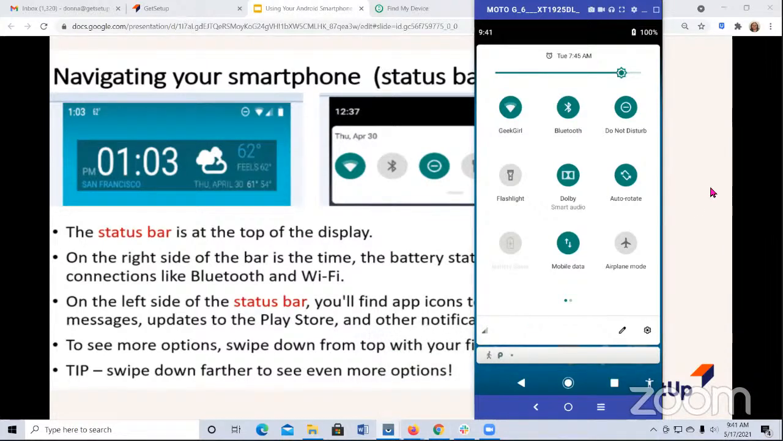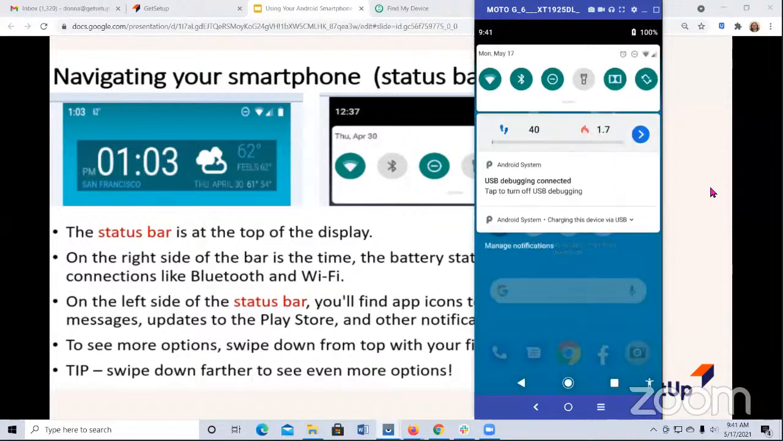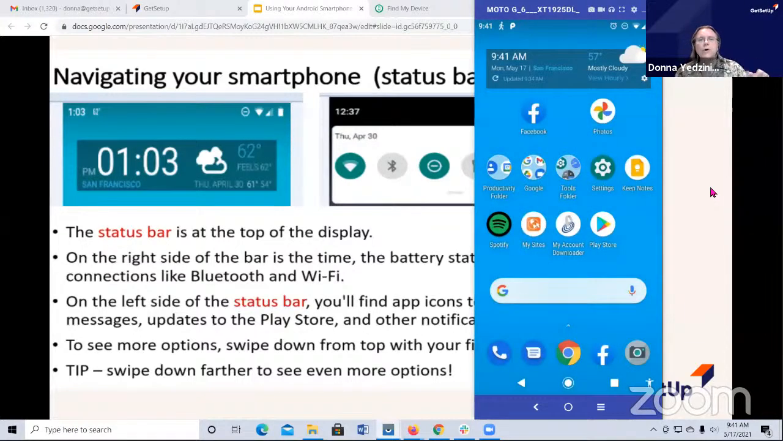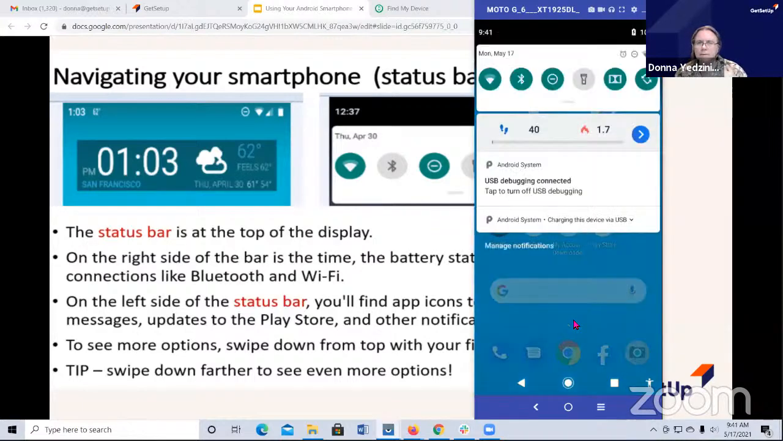Can you remind me how you got here to the quick apps? Sure can. So go back to your home screen. You're going to swipe down from the top. And what you see is a split screen. You see the quick settings at the top, and then you see your notifications at the bottom.